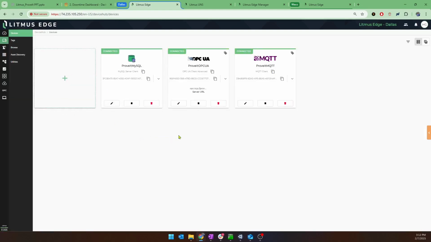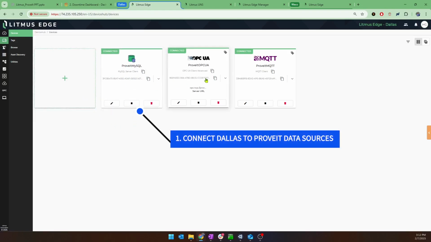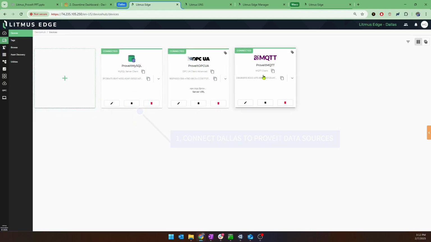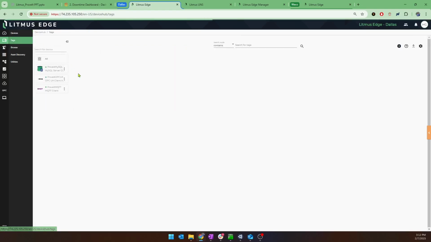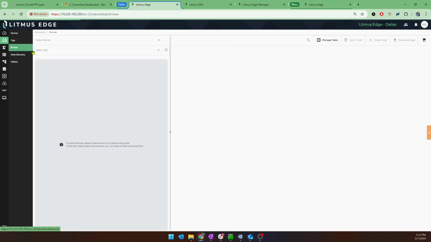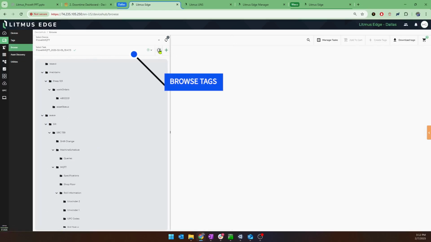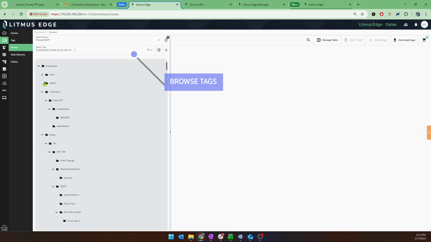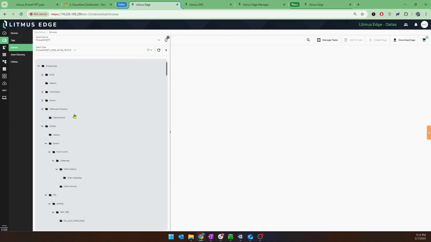You can see that we have all of our devices connected here, our ProveIt MySQL, ProveIt OPCUA, and then MQTT. And on the left-hand side, we have the ability to browse to our tags. Let's see, we have the ability to see all of our tags right here that have been added have some associated topics with them. And next, we have the ability to go through and browse some of these tags. You can see that folks have been adding tags here.